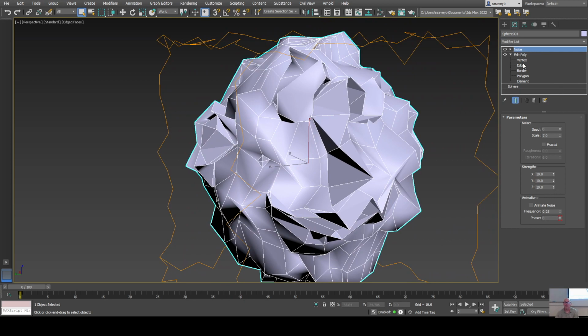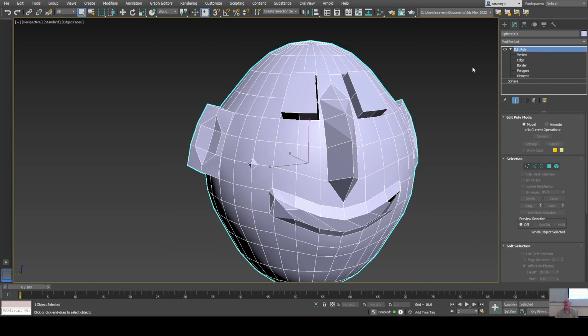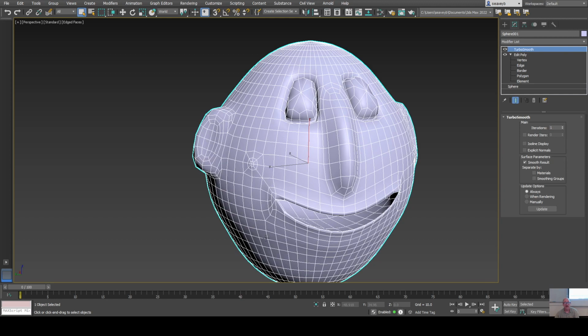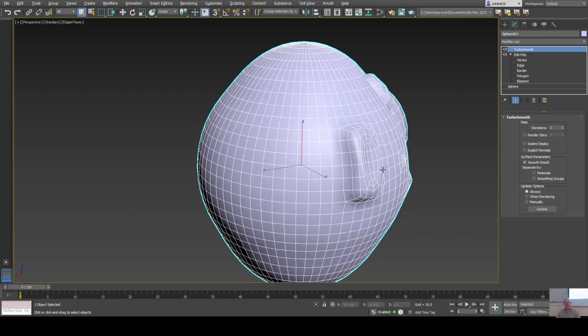Nice. Okay, well, I didn't want noise, so I just delete that modifier by clicking on the trash can down here. And I'm going to add a Turbosmooth. This is a quick way to just smooth the mesh. So Turbosmooth, see how it doubles the number of polygons around. Every polygon got like 4 more polygons. So that smoothed everything out a bit. So nice.